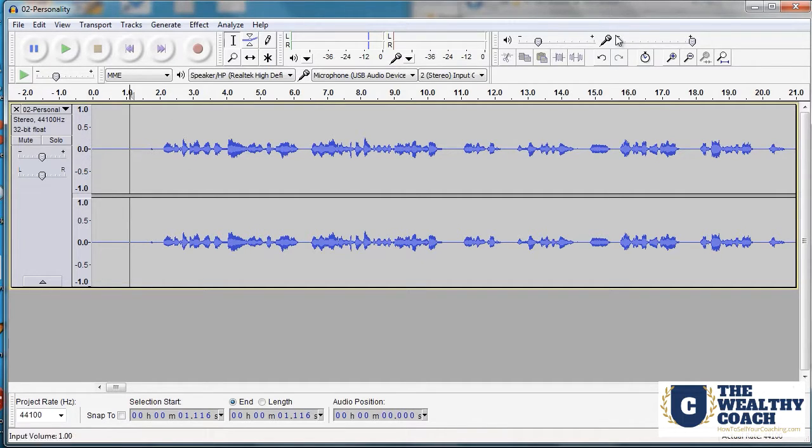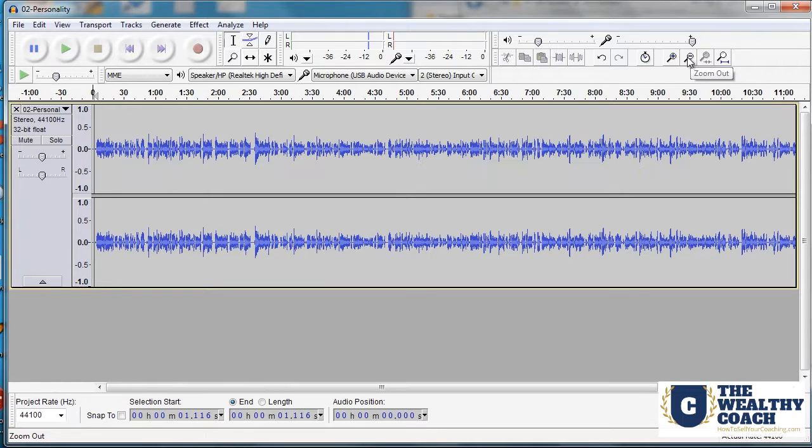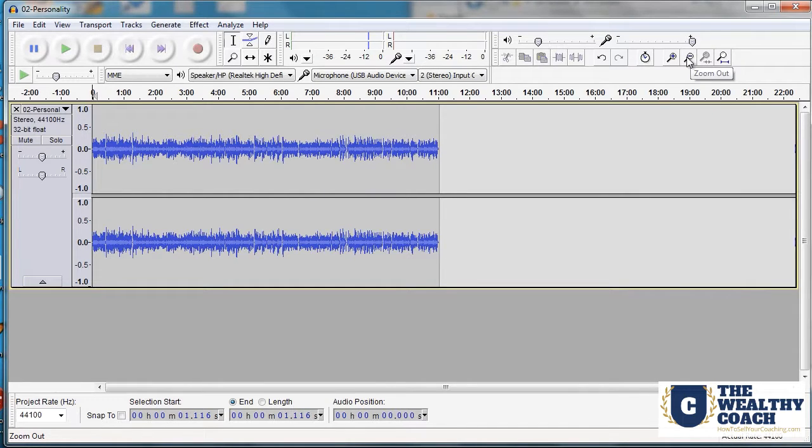Over here is the volume, in terms of the output volume. The input volume, or the microphone, is defined right here, so this is how loud it is in terms of your microphone. You're also able to zoom in and out with these two buttons. So you can zoom out, and you can zoom in.